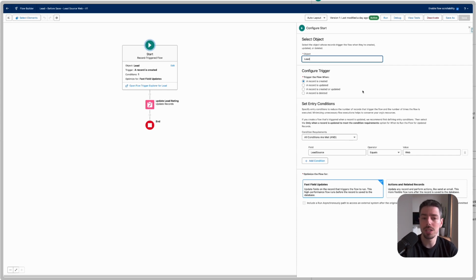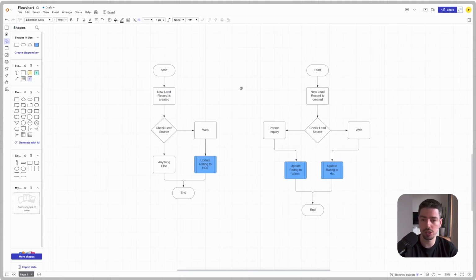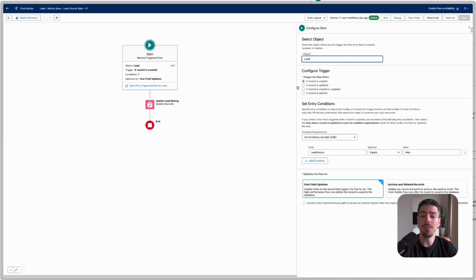So in order to satisfy our new use case, which is this over here, when a lead is created, we want to check for web or phone inquiry, and then update, if it's web, update rating to hot, and if it's phone inquiry, update rating to warm. Then we need to make some changes. Now, if our use case was slightly different, so if our use case was when a lead record is created and the lead source is web or phone inquiry, then change the lead rating to hot, we could simply just add another value here.